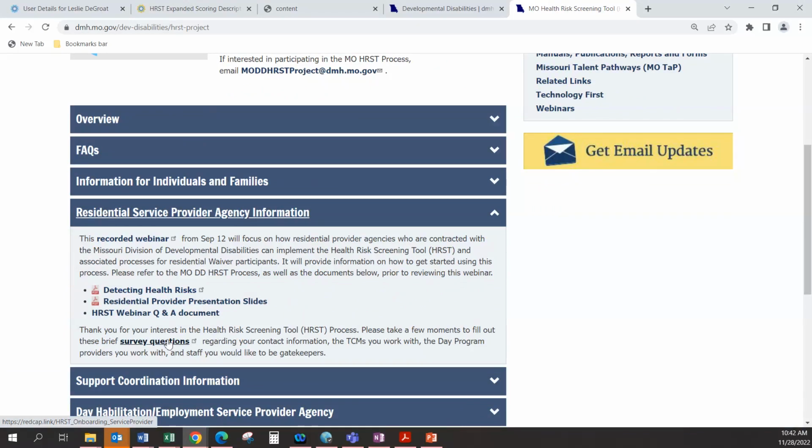And you'll want to select a gatekeeper, which will be in charge of getting people access or removing access or inactivating their access to the MoDD HRST system. After that, we will review your survey questions and send you a WebEx invite to join a call, and we'll talk through some things, do some questions and answers, and then your gatekeeper will receive an email that will enable them to log in and do a gatekeeper training so they can learn how to add and remove access for the people.